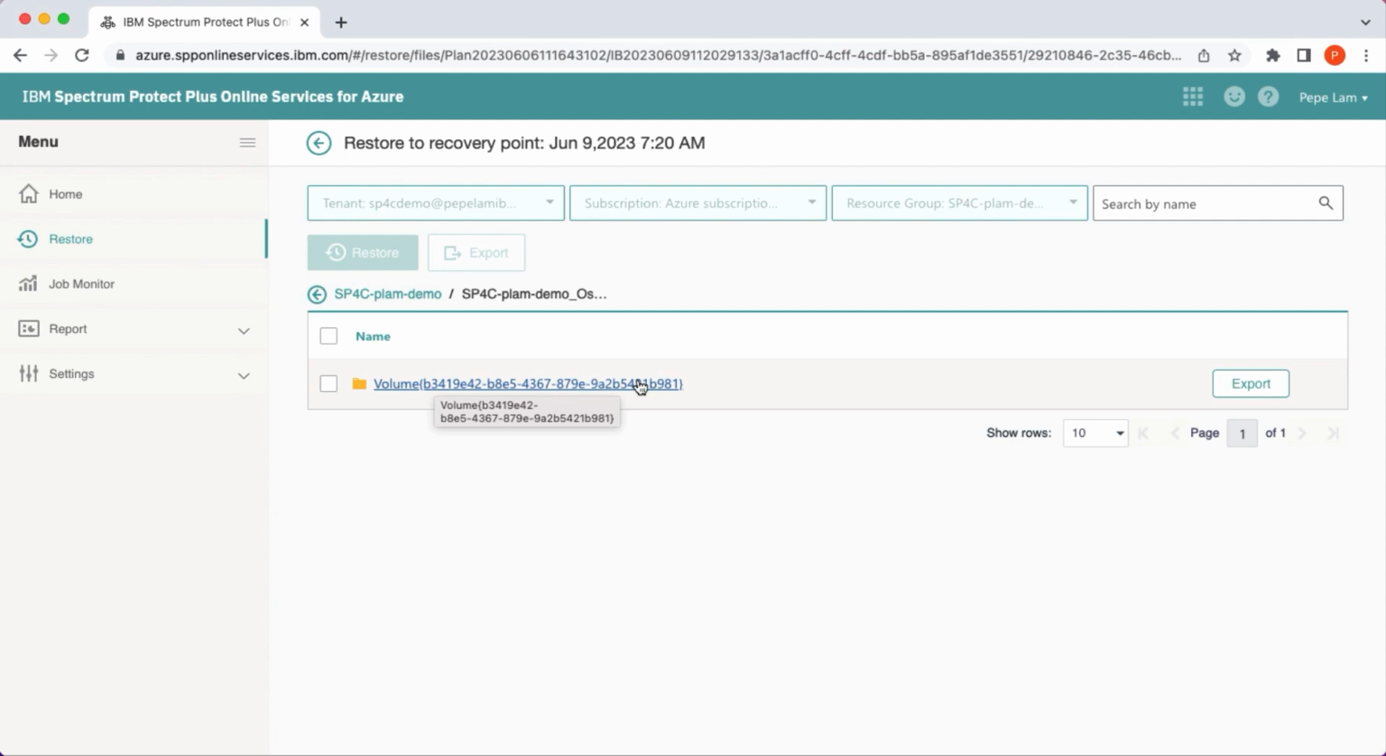From the volume level down and lower to the file system, you'll notice that there's an option to export. Clicking the Export button will create an export job that can be viewed in the Job Monitor. Depending on the size of your volumes, it may take some time to complete the export. Once the export job is finished, you can download the file as an encrypted zip. Clicking on the volume allows you to view the file system.